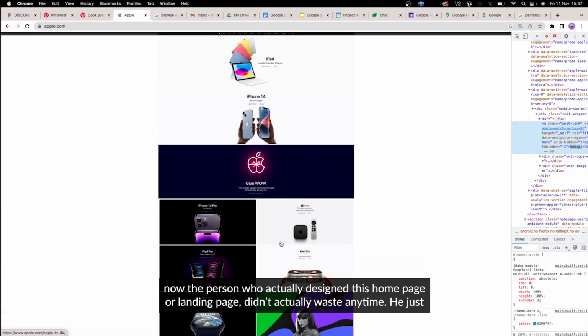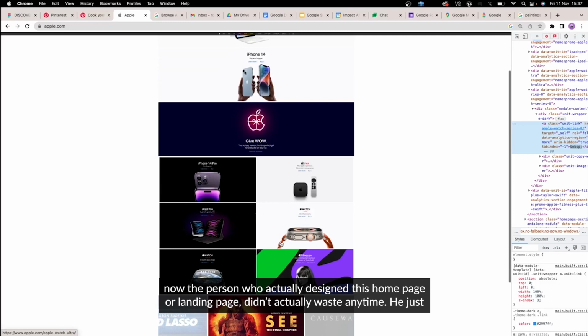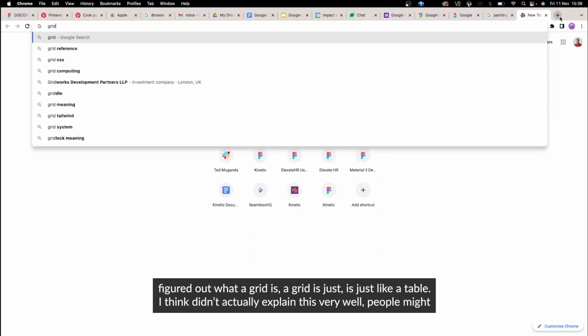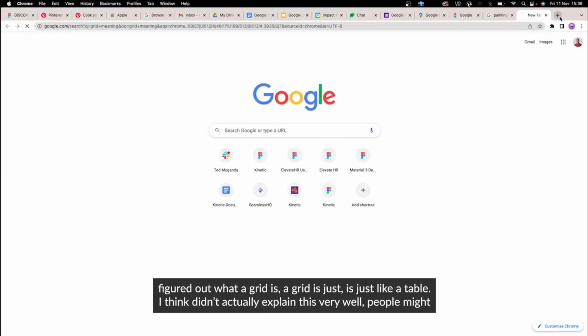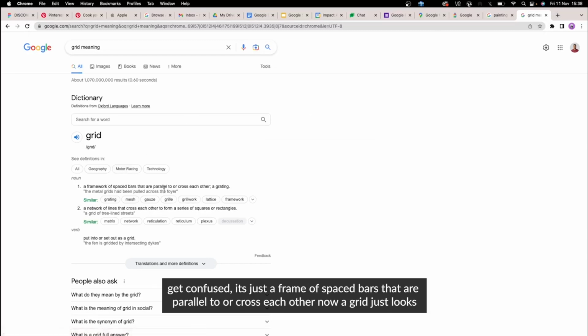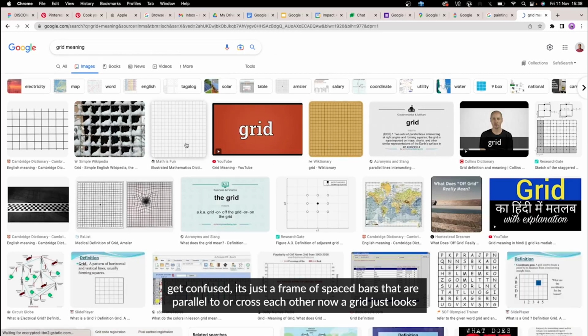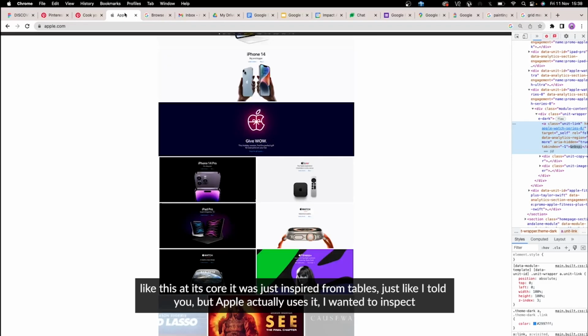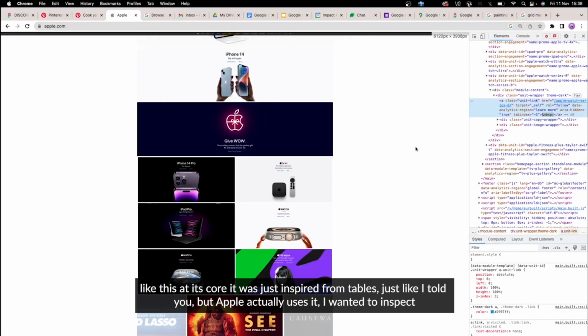Now, the person who designed this homepage or landing page didn't waste any time. He just figured out what a grid is. A grid is just like a table. I think I didn't explain this very well, and people might get confused. It's just a framework of space bars that are parallel to or cross each other. A grid just looks like this at its core. It was just inspired from tables, just like I've told you.